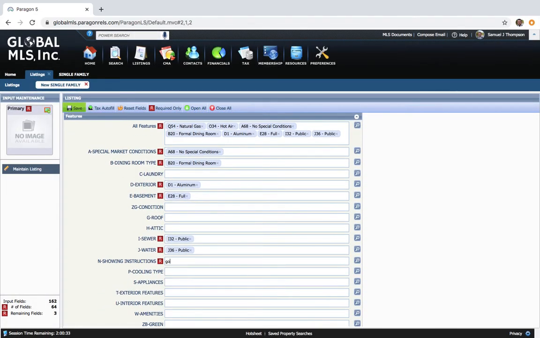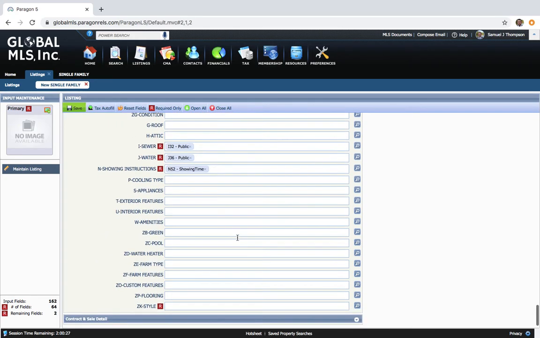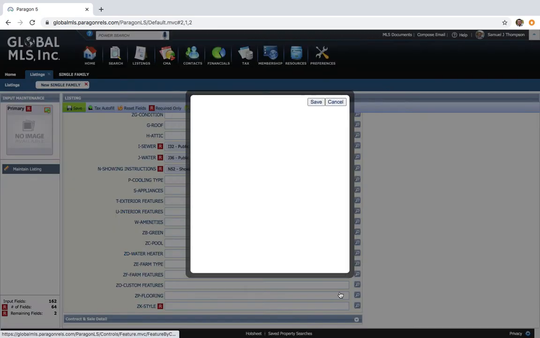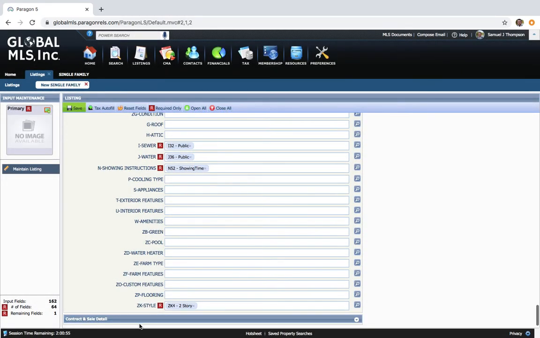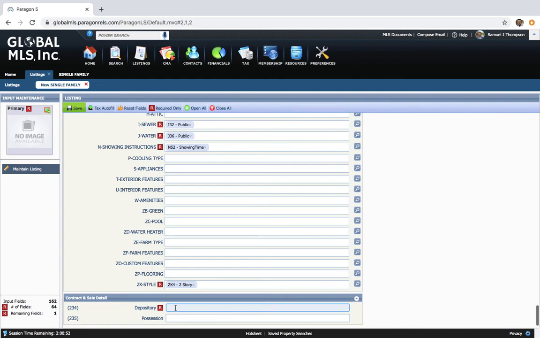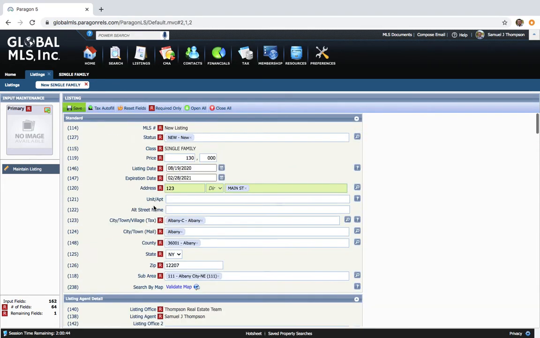Showing instructions. Let's see. Showing time. All right. Style. So we'll say it's a 2-story single-family home. Contract depository. So at Thompson Real Estate Team, we use Capcom Federal Credit Union. All right. So now this is basically completed.